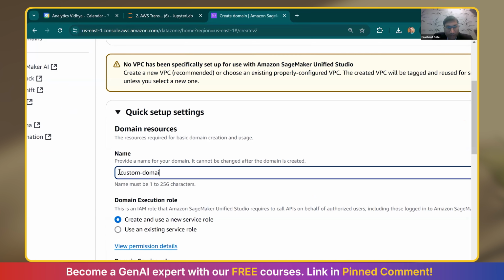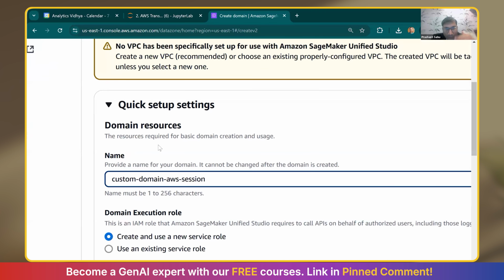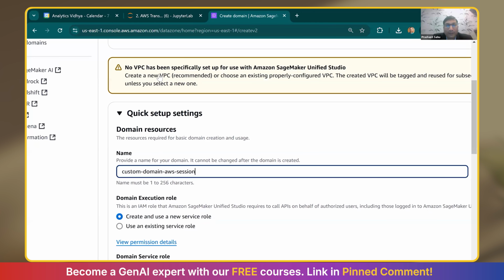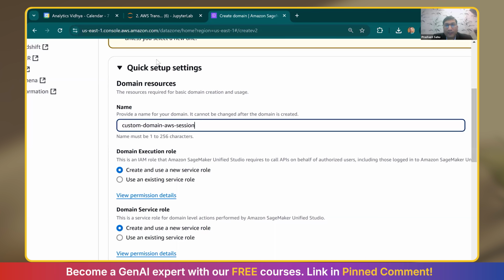Custom domain, AWS session. So this will help you to track. Okay. And then just go with all the details. If you are already aware of these things, you can just go ahead and click on OK, OK, and that will help you to create a domain very easily.